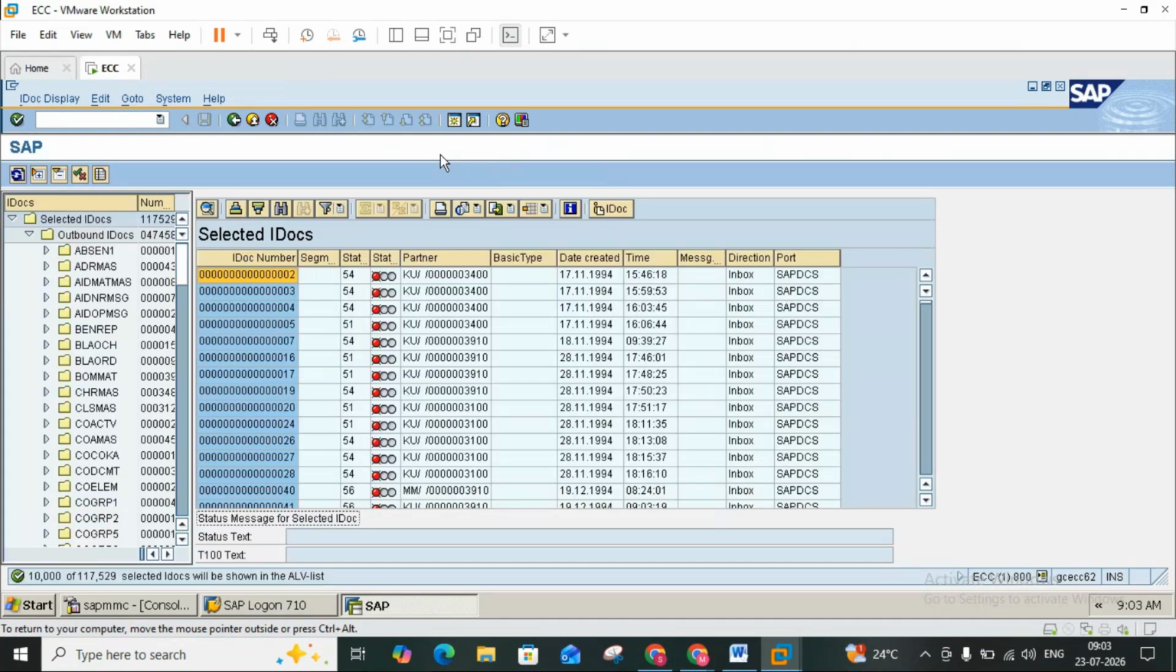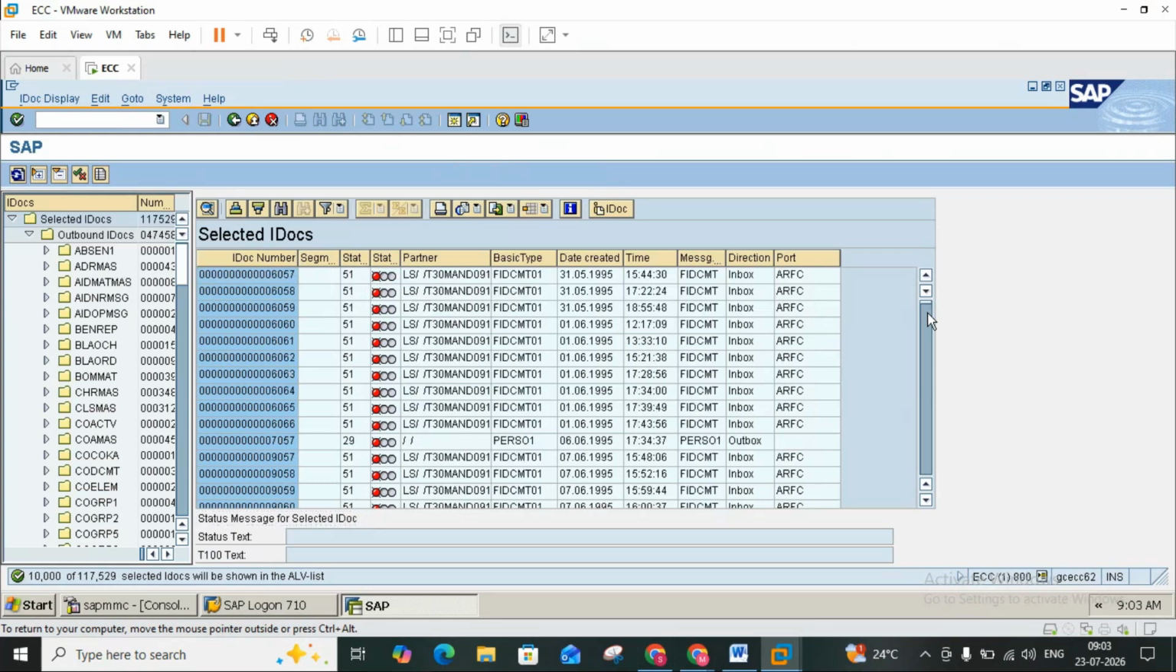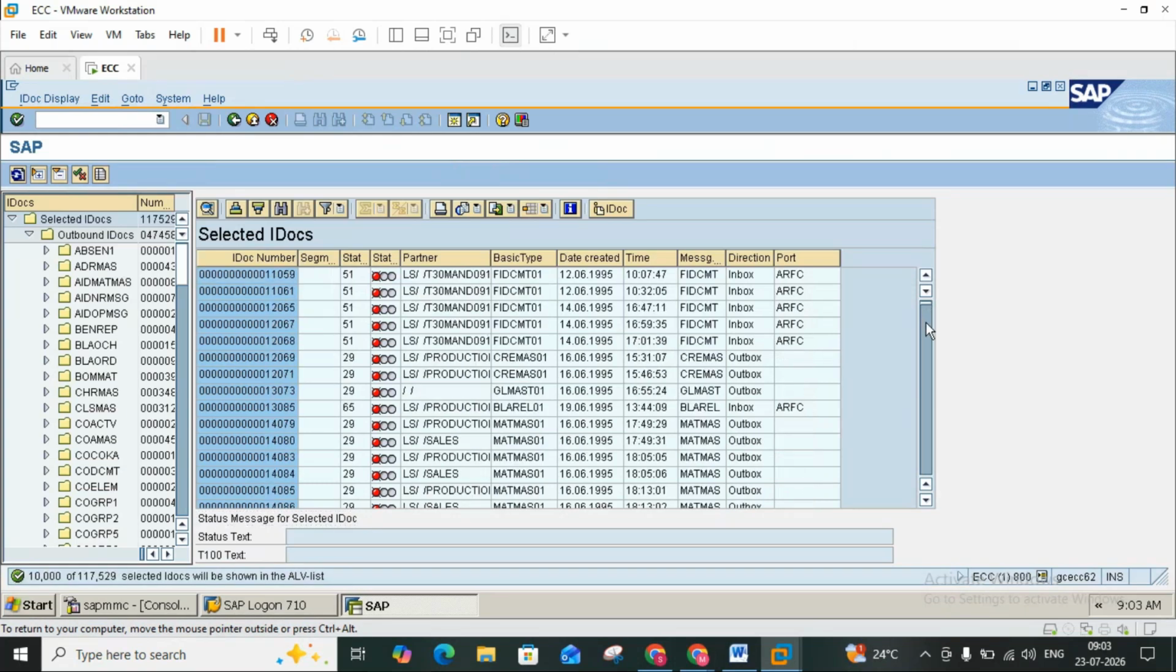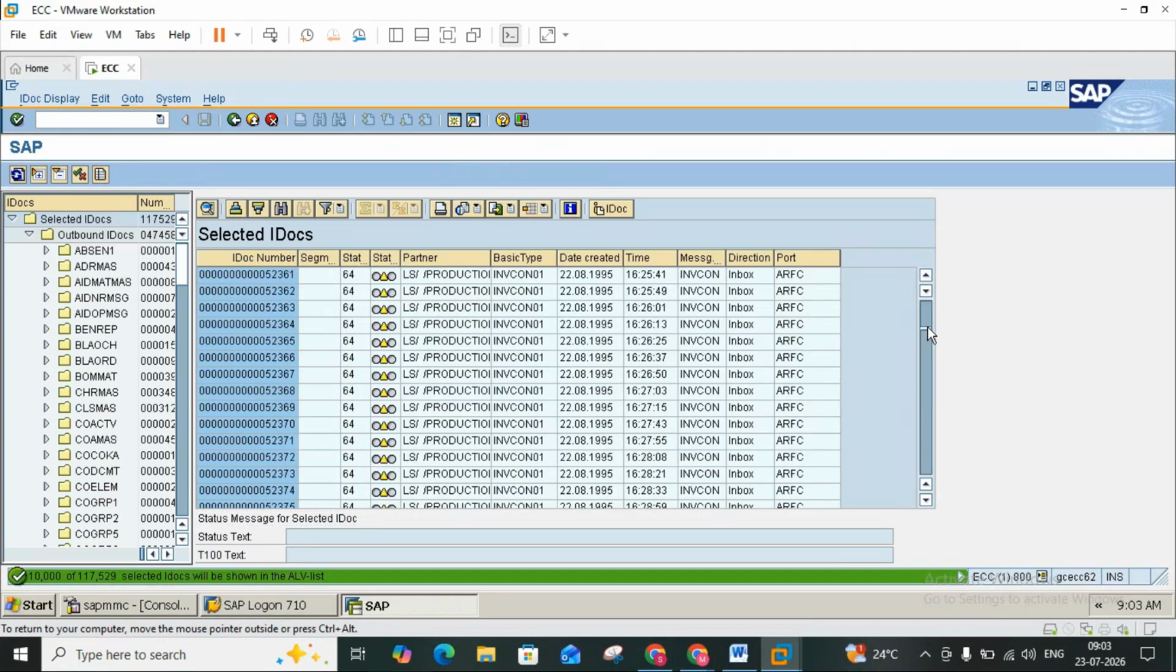See here, so many IDOCs are there. Status 54, as I told you, is a failed IDOC, which will be in red color. 51 is also a kind of failed IDOC. Whatever is green, that is a pass IDOC. The status will be showing as pass. Okay, so these are the pass IDOCs.